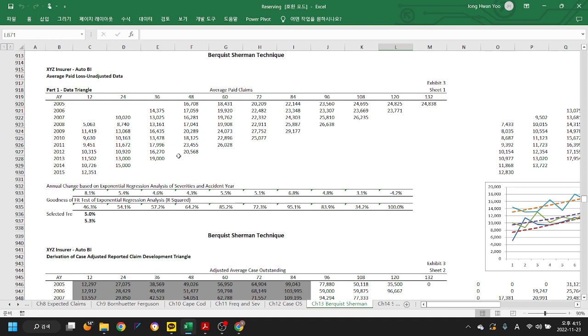And here, she just applied the Berquist Sherman adjustment methodology on this pseudo company data. And when you look at it, it starts with the average paid claims. It's just dividing the paid loss development triangle by closed claim count. It doesn't matter whether they are cumulative or incremental. Let's get along the way. We can just get the average paid loss per claim.